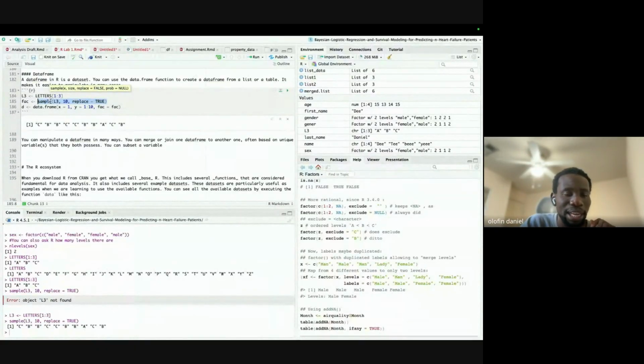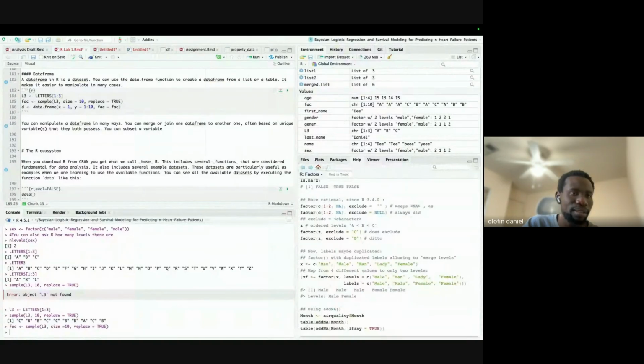So how we do that is that we use a function called sample. With L3, this L3 is the name of the letters that you've saved. That is the first 3 letters, right? Comma, how many samples do you want? We said we want 10. That's why we are seeing 10 here. I think it takes size, right? Let's see. Yeah, this is size. How many size do you want? Size equals 10.